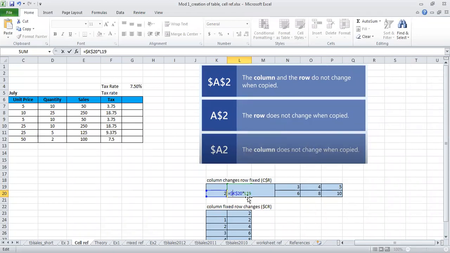Now if I see L19, which is 1, 2, 3, 4, 5 over here, here I needed to change. When I drag this formula horizontally, I needed to change from L column to M column to N column and so on till P. So here I will only fix the 19 row, this particular row. I do not want it to jump from 19th row to 20th row to 21st row. So I'll fix this particular cell and then click enter.